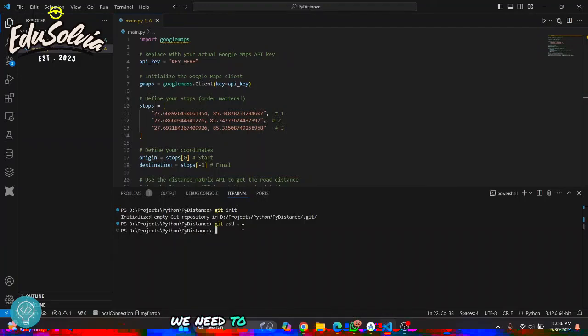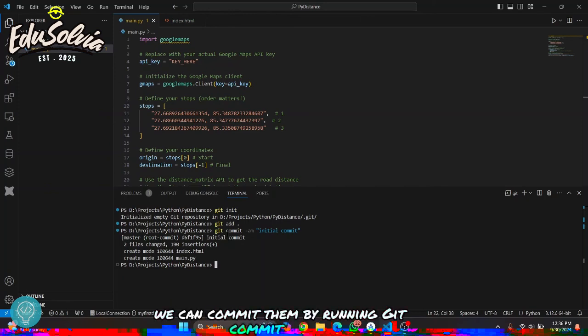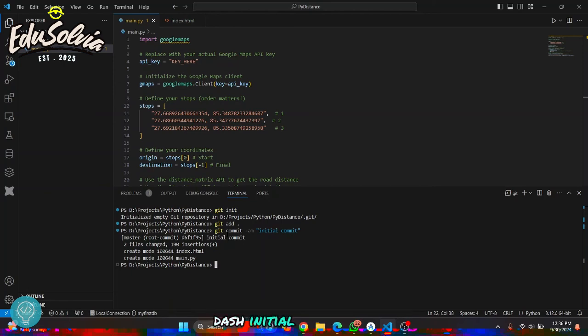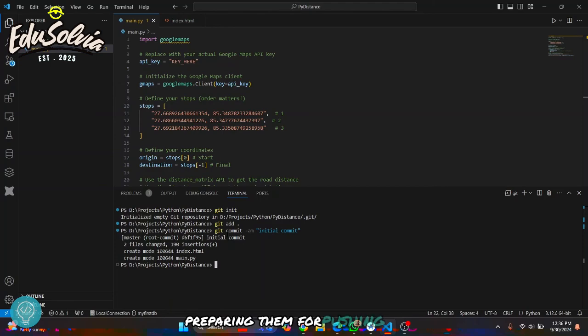Next, we need to commit our changes before we can push the code. But before committing, we have to tell Git which files to track and push. To do this, run the command git add . This adds all files to be tracked. Now that our files are tracked, we can commit them by running git commit -m "initial commit". This will commit your changes locally, preparing them for pushing.